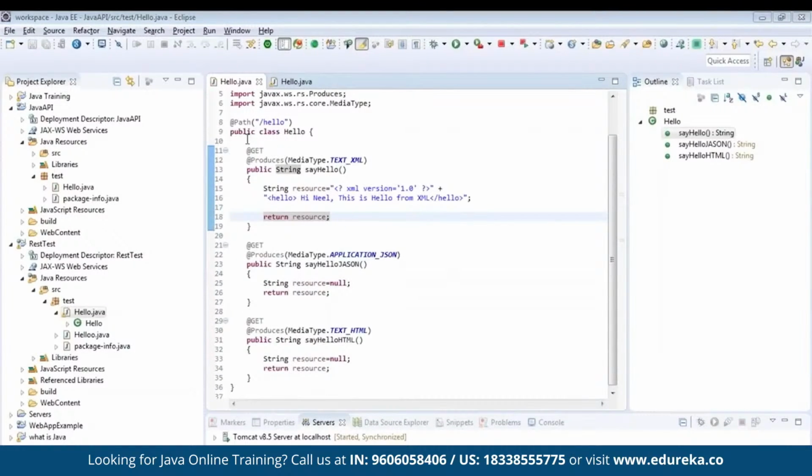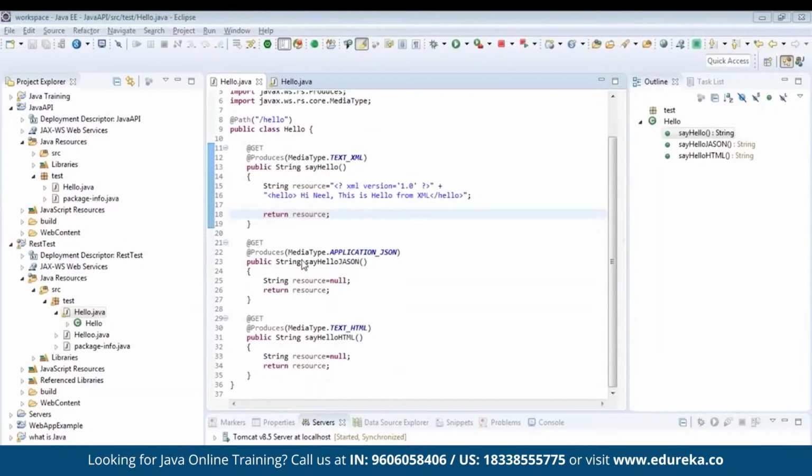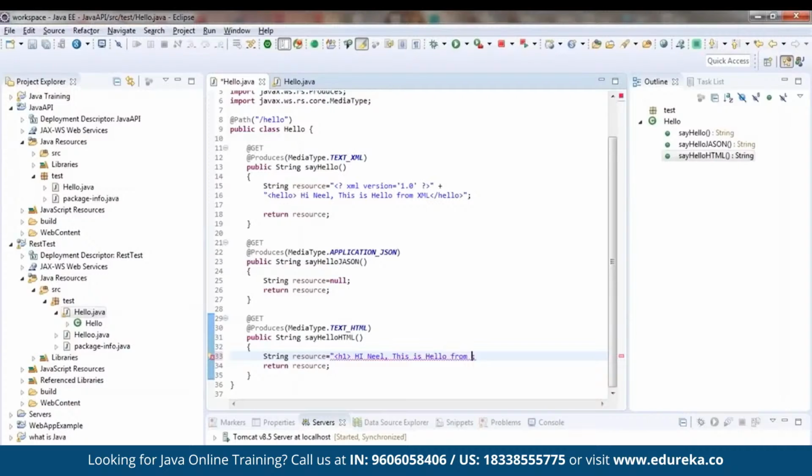Now apart from the XML, let me just modify the HTML part as well. I'll change this to, let's say, h1. Hi Neil, this is hello from HTML, and then end the code.